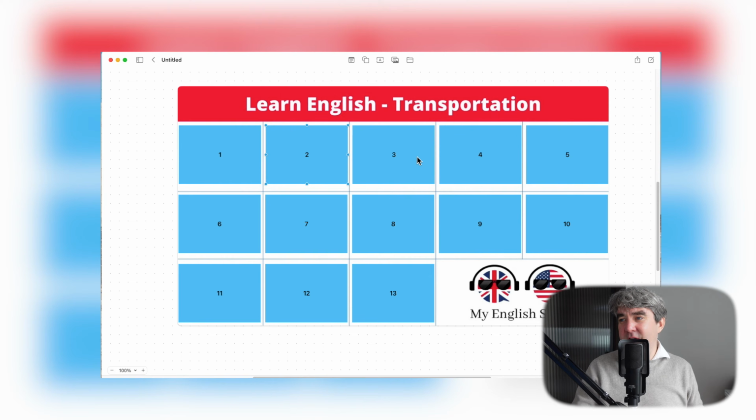Now let's have a look at number 3. It's a bus. Okay. What's picture number 1? A car. Let's have a look. Yes, it is. What's picture number 2? A truck. Very good. What's picture number 3? Oh, a ferry? No, it's a bus, and that sort of thing.